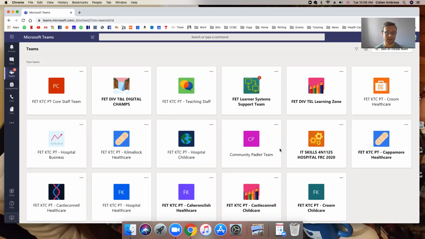Some of them are staff teams where we're working on specific projects, and some of them, as you can see, are courses. These are all level 5 healthcare and child care courses that we're running in East Limerick. And so you'll be able to just click on the team and go in. Now I'm not going to take you through all the features of Teams right now. We'll do that in another video.